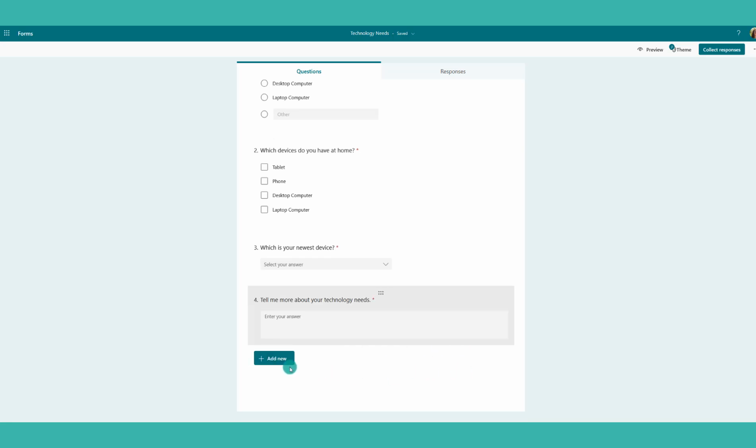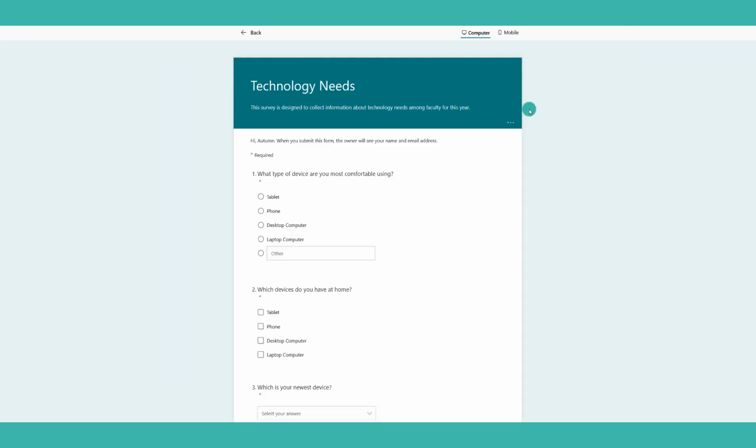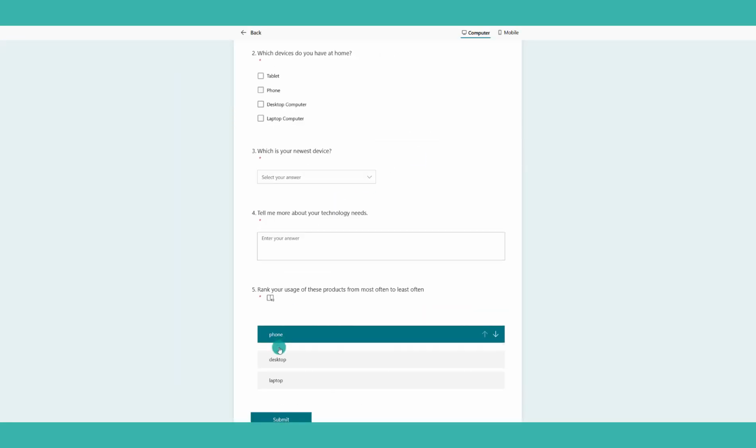Another one similar to the multiple choice is the ranking. In this case, you list it just as you would with a multiple choice, but what's going to happen is when the user is completing this question, they'll be able to choose them in a ranking order rather than just choosing one or two options. If we were to preview this particular question, this is what it would look like for the user. They would be able to drag them into whatever order they would like to rank them.